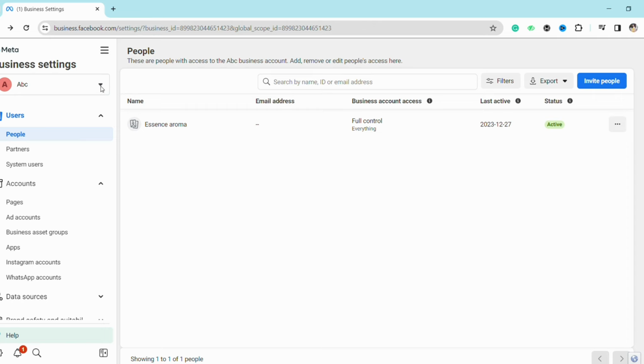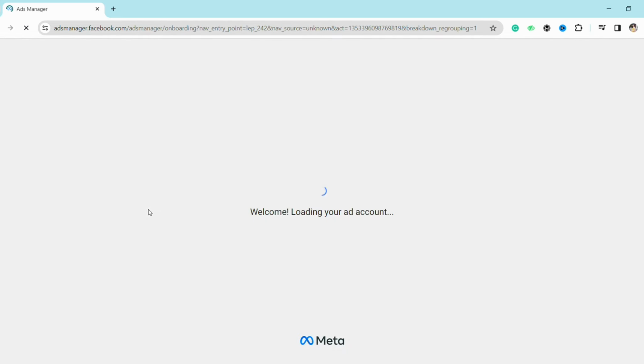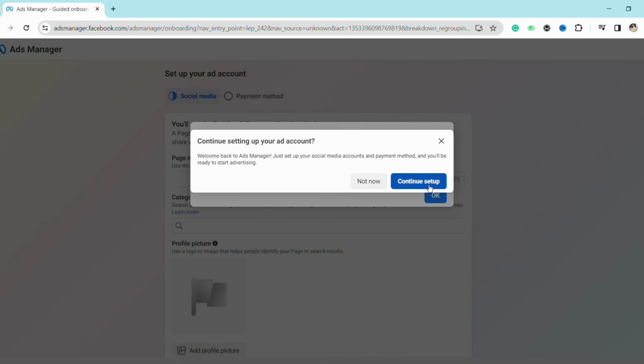So changing your Meta Business Suite profile would be the same process as changing your Facebook profile photo. So I'm going to do just that. So just click on your account, and then just click on continue setup and click on OK. And here you will see the option to change or add a profile picture.